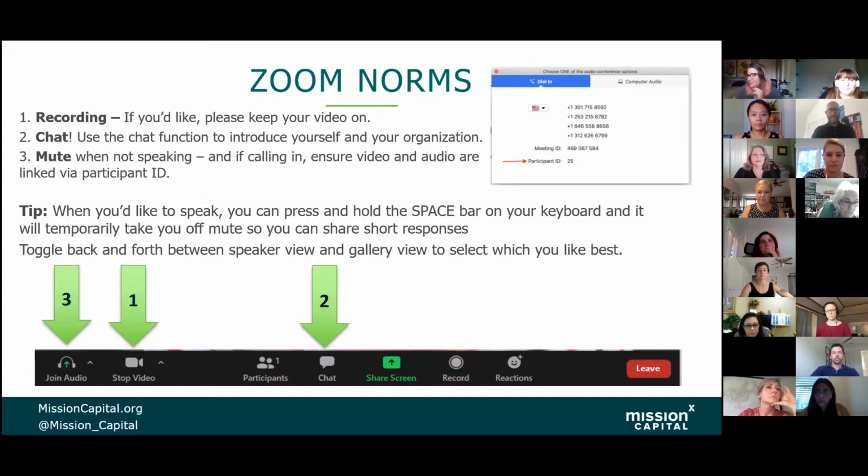Just as a pro tip, if you want to speak, you can press and hold the spacebar on your keyboard, temporarily unmute yourself, and you can toggle so you can share short responses. And then another thing is what kind of view you want to have. Speaker view is the button at the top right of your screen, and you can change that from gallery to speaker view depending on what your preference is for viewing.